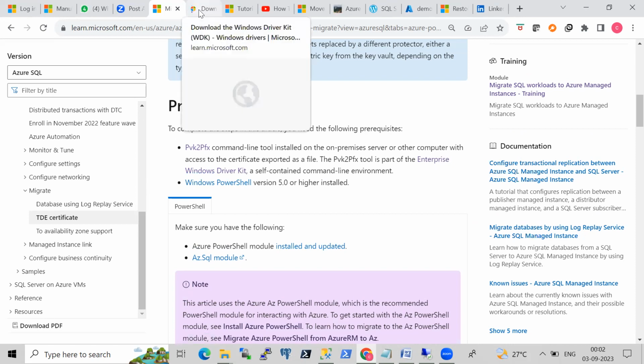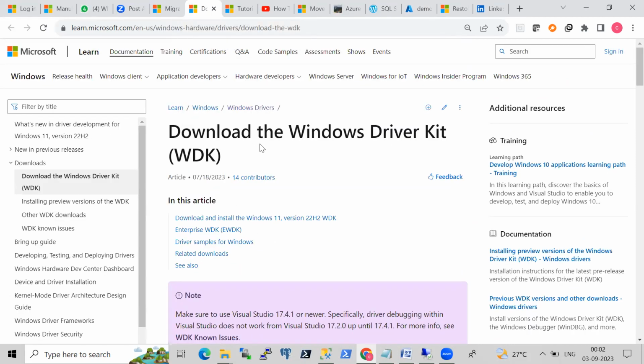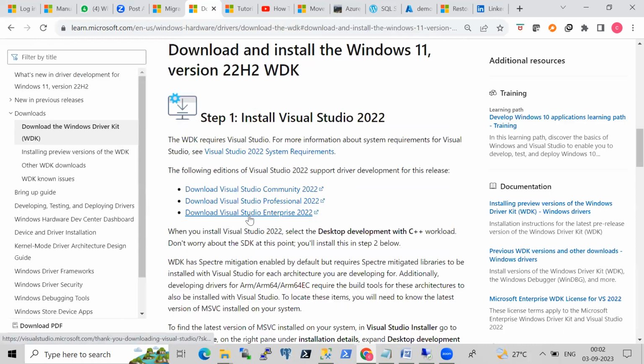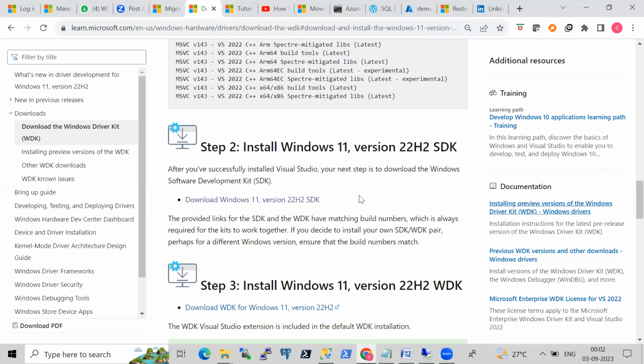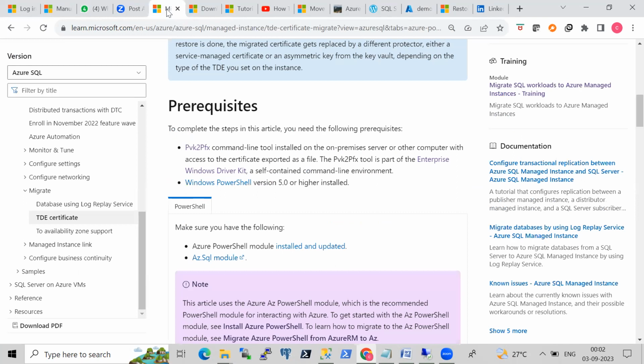You just need to click on that link. Okay, so you'll get this, download the Windows Driver Kit. Come down and just choose the second option. You need not go with the first option or the third option. Once you download and install this, you will get all the required stuff. That file will be in some location, and I will talk to you about that location.